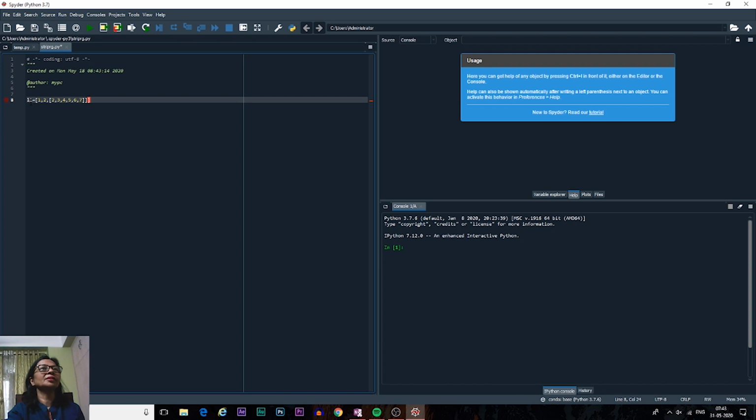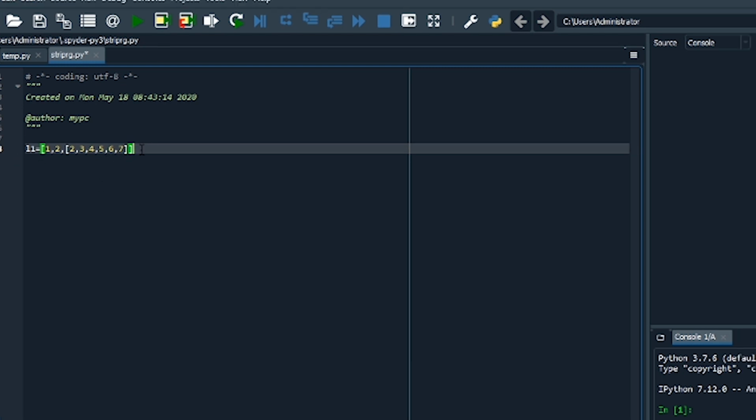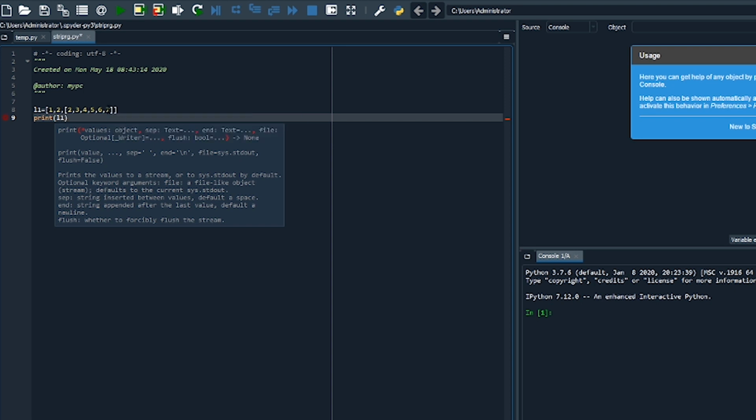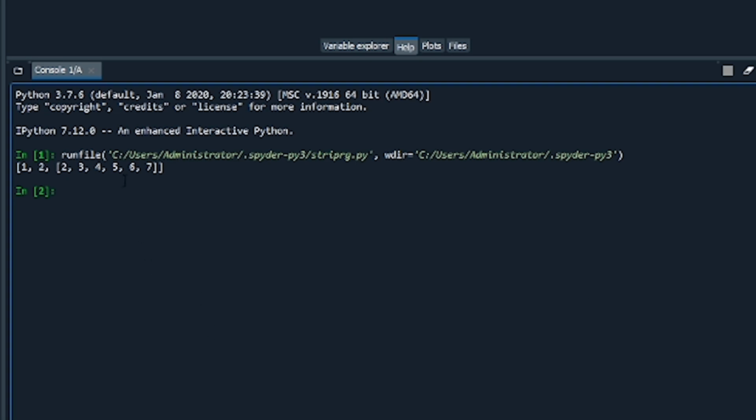Here you can see there is a list L1 having 1, 2 comma, and again one more list, 2 3 4 5 6 7. Then you can use the print statement. If I use the print statement for displaying the list, you will see here 1 2 2 3 4 5 6 7. This is the output screen. Here we will get all the outputs.